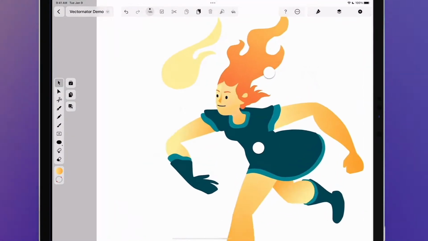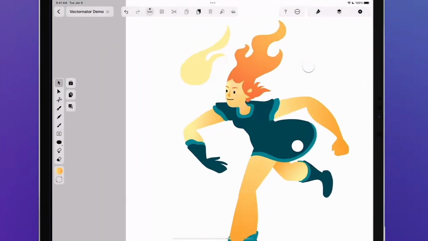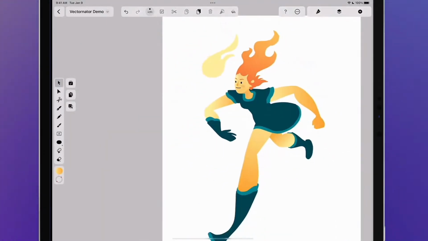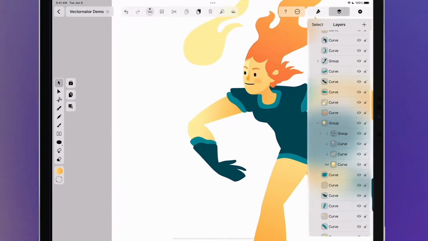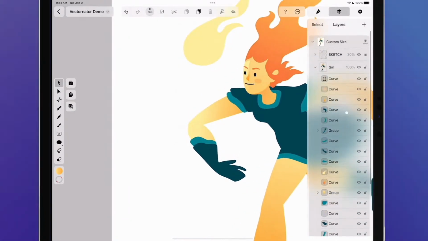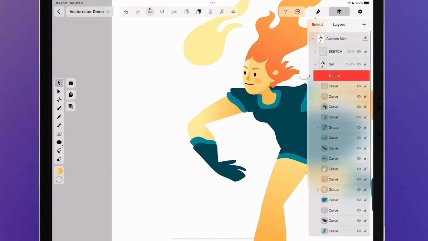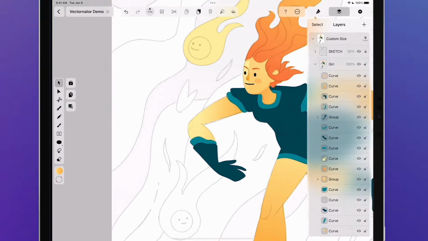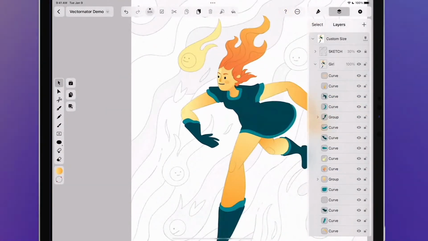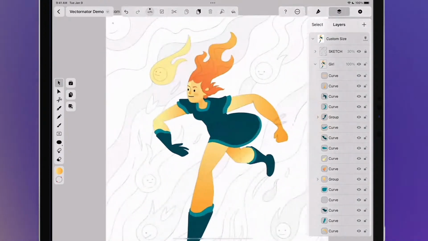Okay, so that's good enough on the face, I think. Again, I'd probably spend more time on it if I had more time. But we'll just go with that for the moment. Okay, so I'm going to turn my sketch back on, and then let's start working on some of these elbow and knee details and a little bit of shading on the limbs.